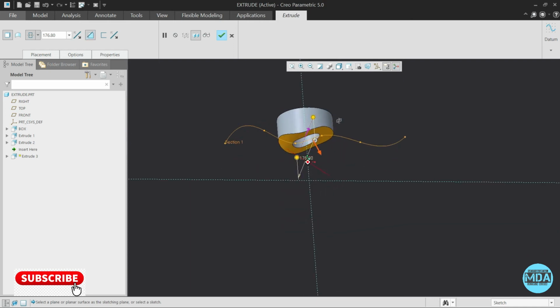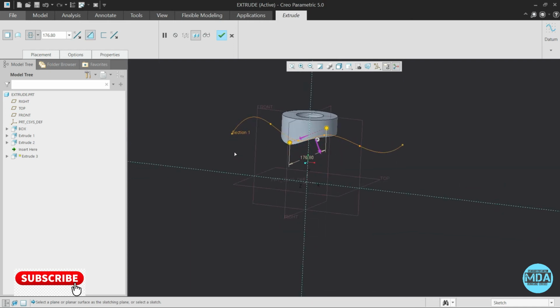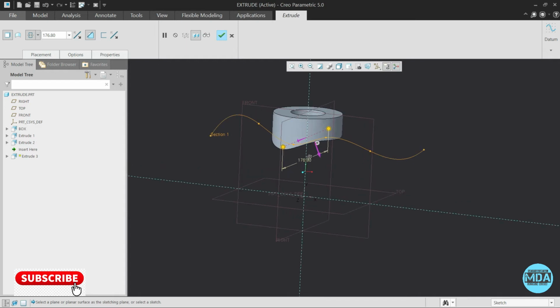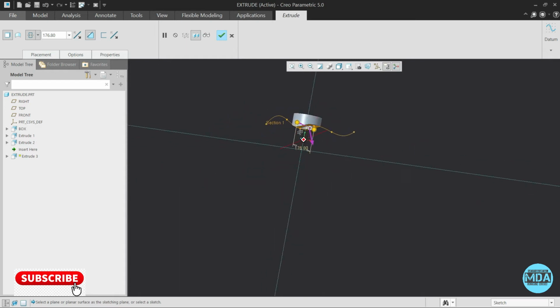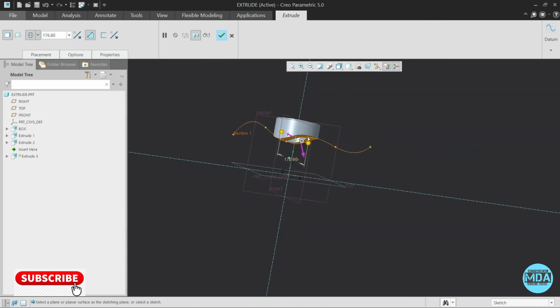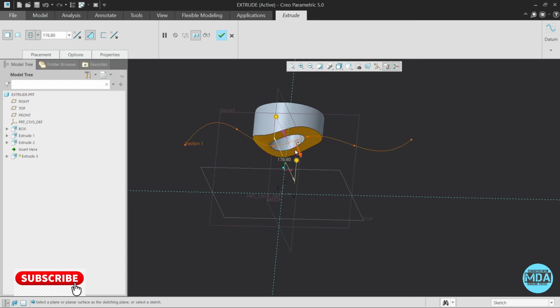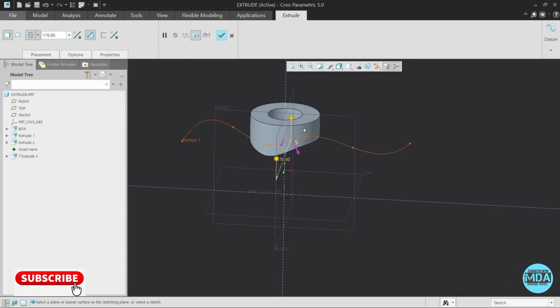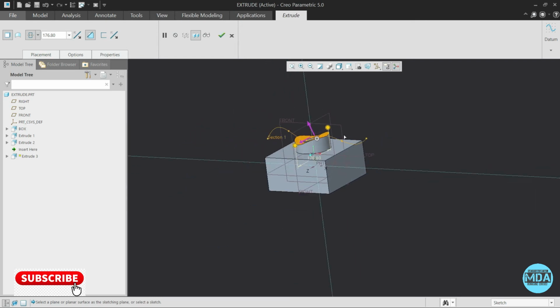Now you can keep the upper portion or the lower portion as per your requirement. As per your requirement you can flip the direction to keep the upper geometry or the lower geometry. As of now I require the lower geometry, so select the arrow to flip the direction.